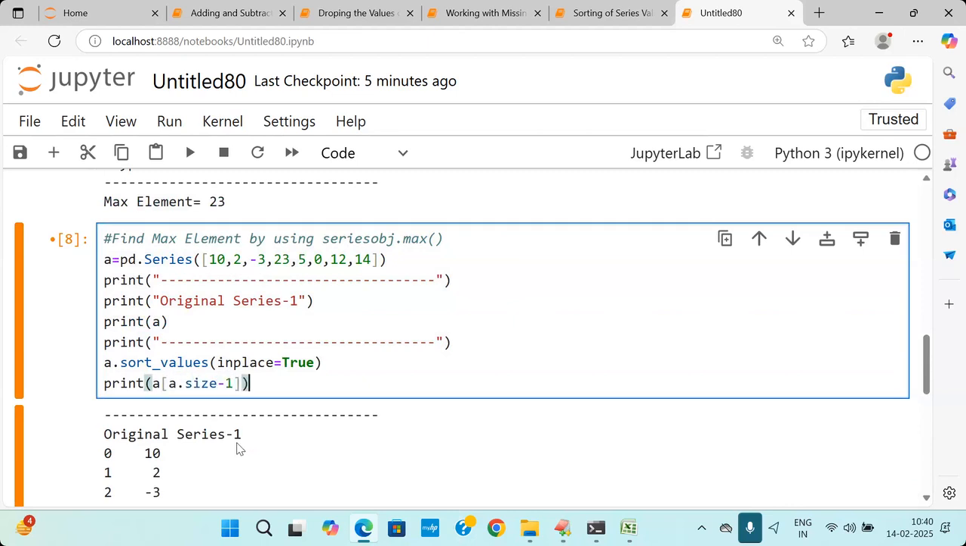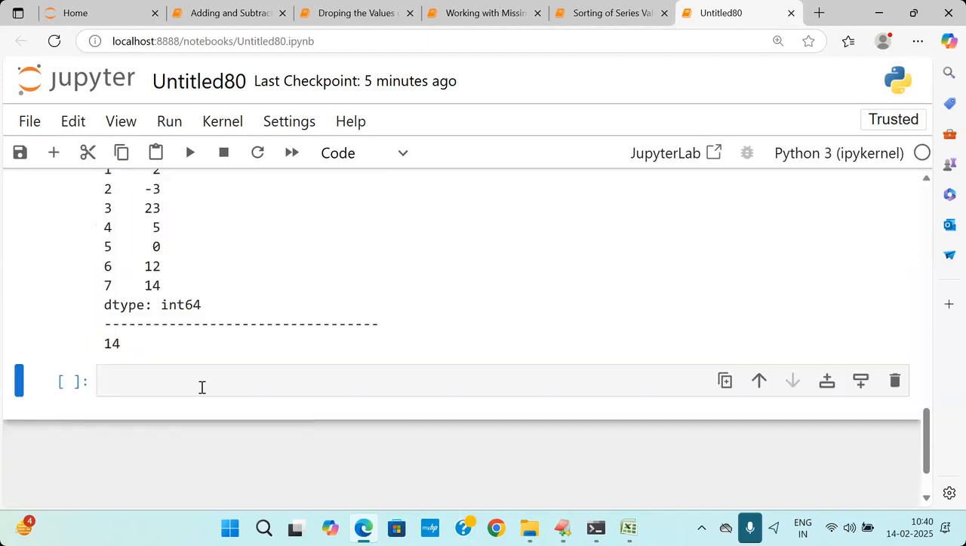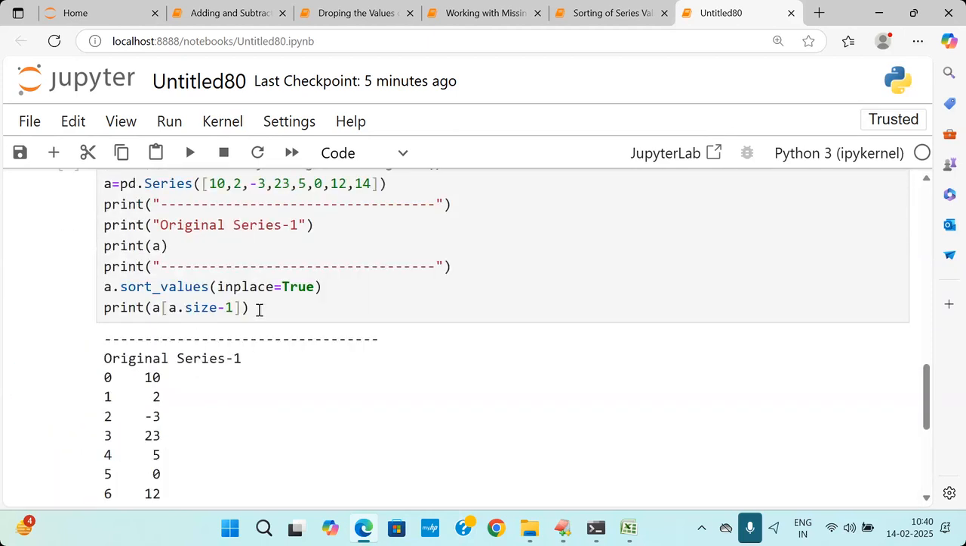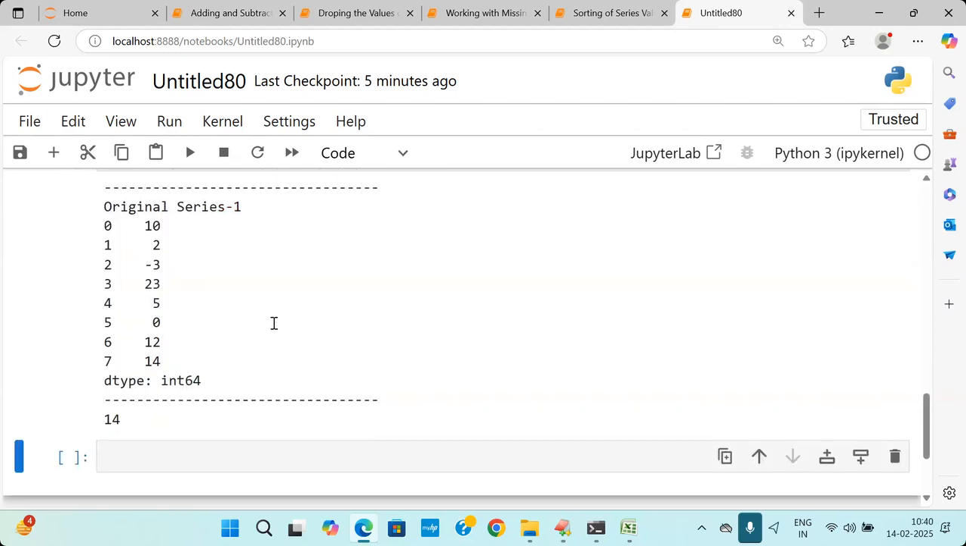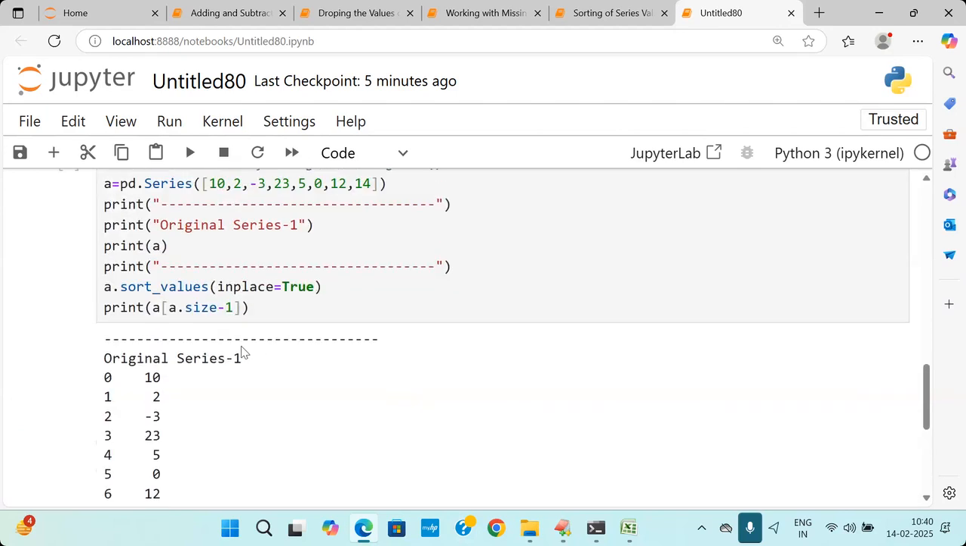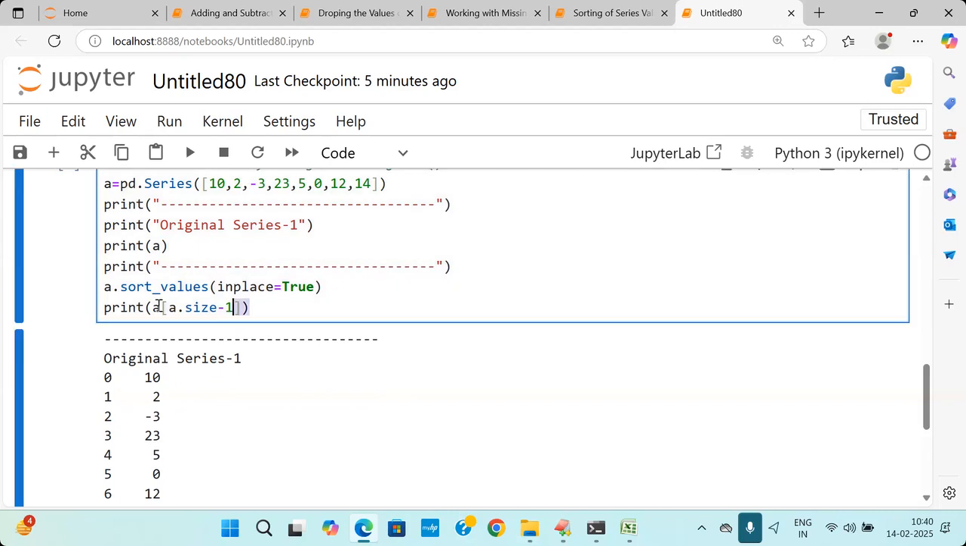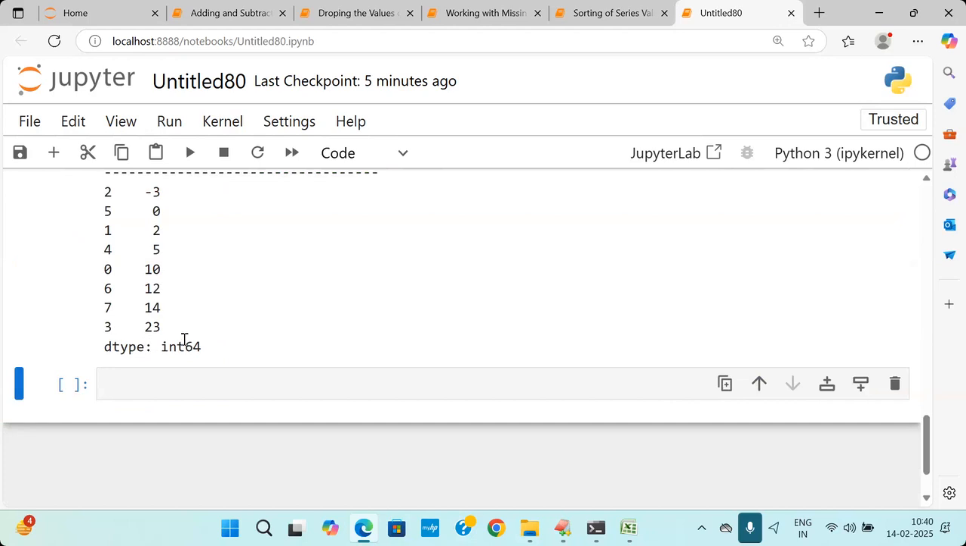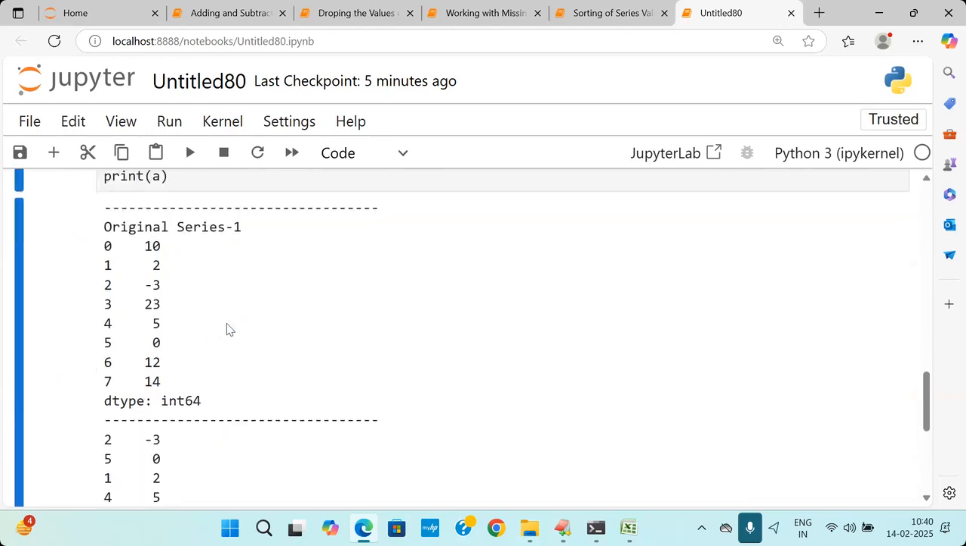A dot size minus 1. So what are we getting? 14 is coming. inplace is equal to true. The last element is not coming; we are not getting the original element. So print of A gives which element? Only the sorted elements. So the last elements are not coming.